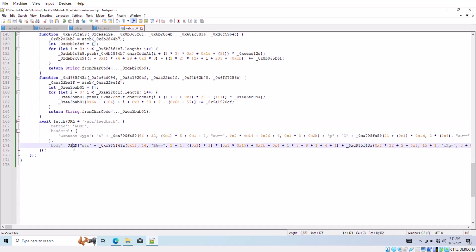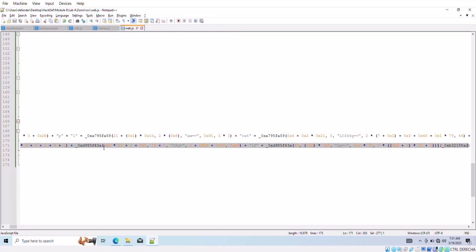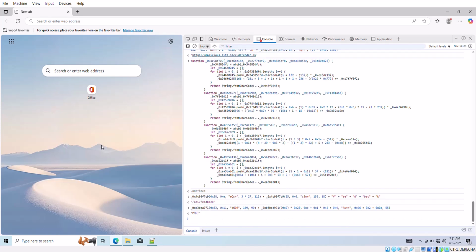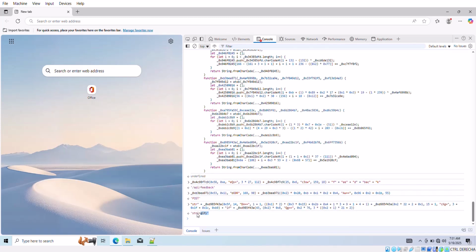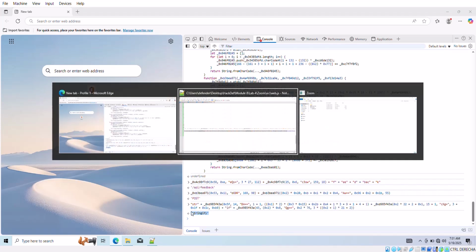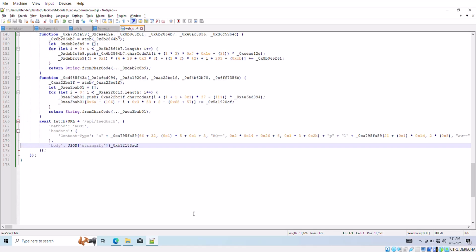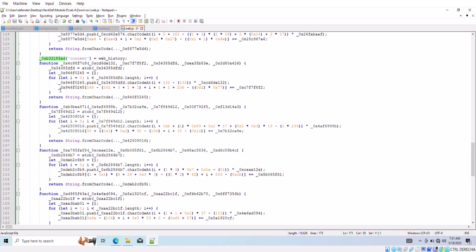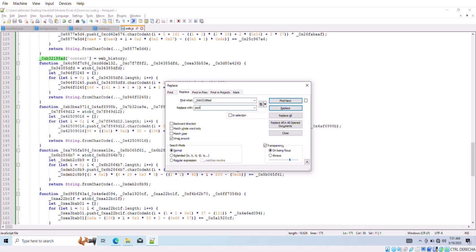for the body we have JSON, str, and some other parts. Let's copy the whole line all the way until the bracket, so it's a stringify. And of course our object, so this should be payload.